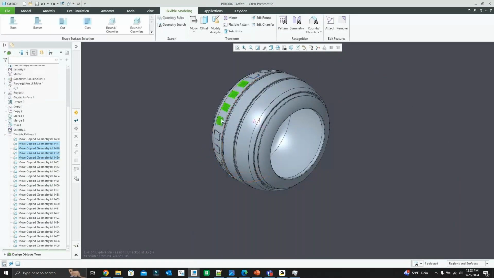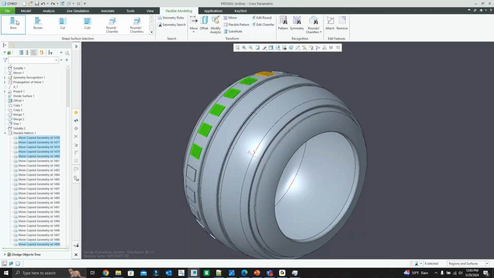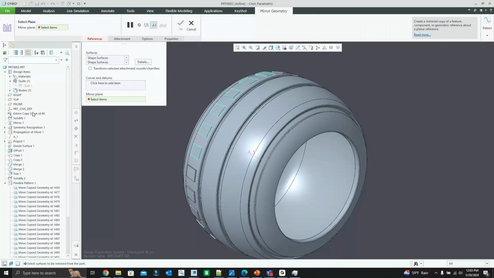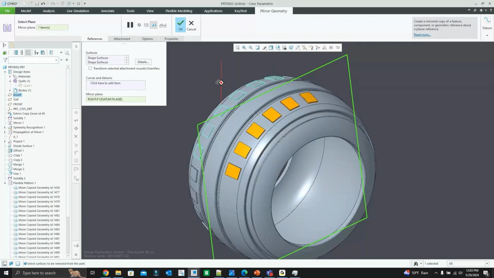It makes it pretty easy. Once you select the top surface or any surface of that feature and grab the boss's selection feature, you can then easily grab the whole boss, and then I can mirror it over like that.